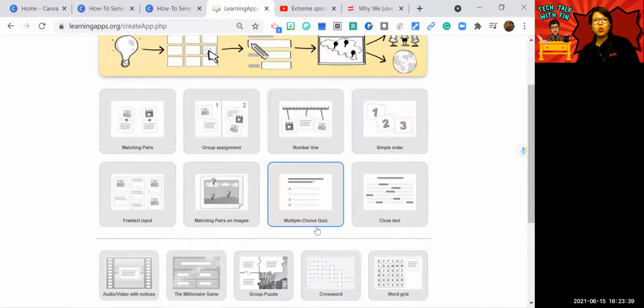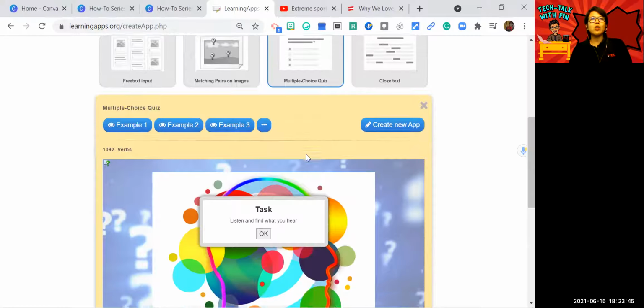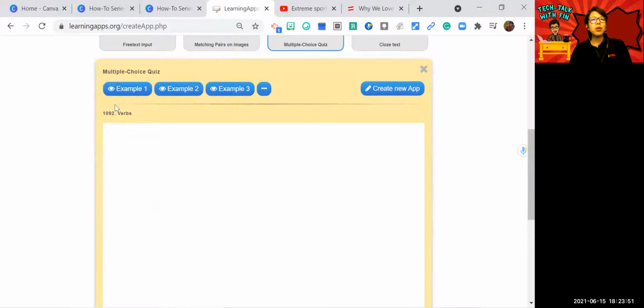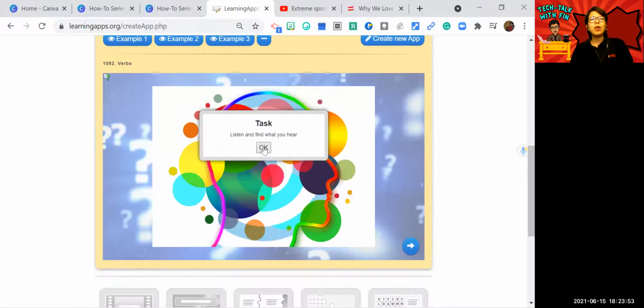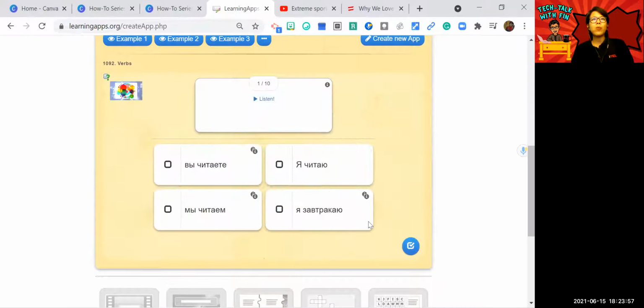So what do we need to do? Click multiple choice quiz. If this is your first time using learning apps, you can see the example first. For example, let's see the example number one. And if we click OK and then we click this arrow, you can have a listening activity. You can ask your student to listen to something. You click this.